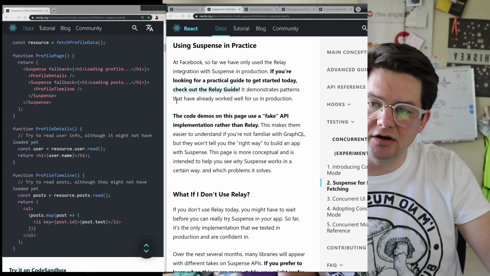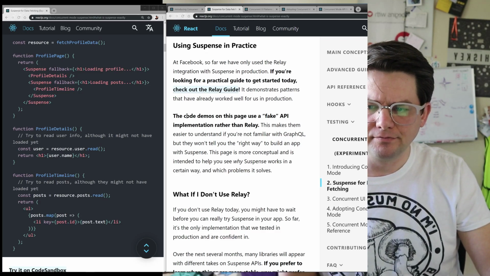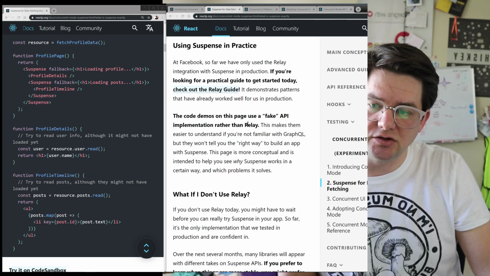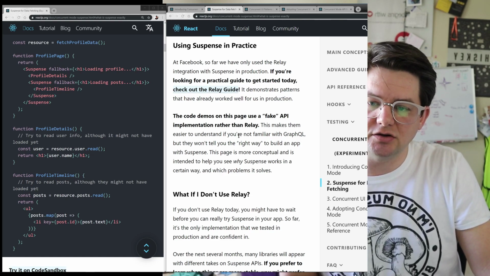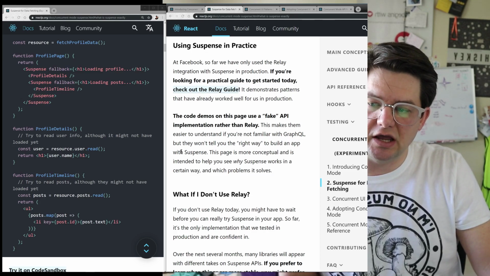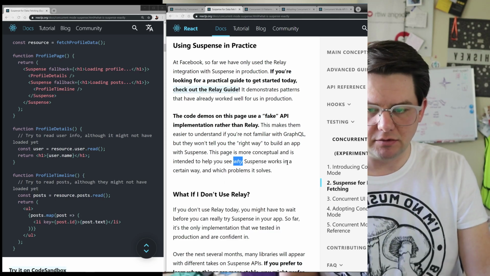It demonstrates patterns that have already worked well for them in production. The code demos on this page use a fake API implementation rather than Relay. This makes them easier to understand if you're not familiar with GraphQL, but they won't tell you the right way to build an app with Suspense. This page is more conceptual and is intended to help you see why Suspense works in a certain way and which problems it solves.